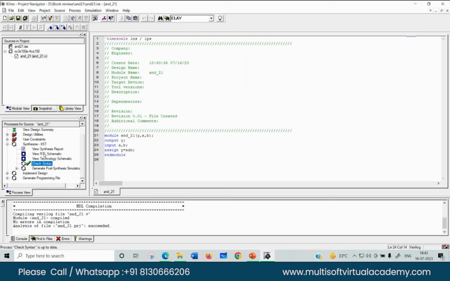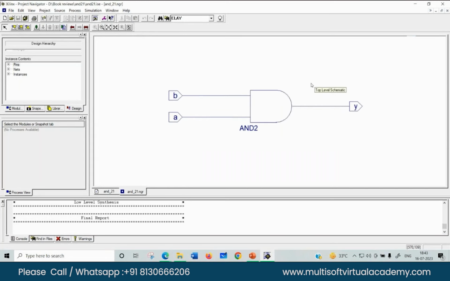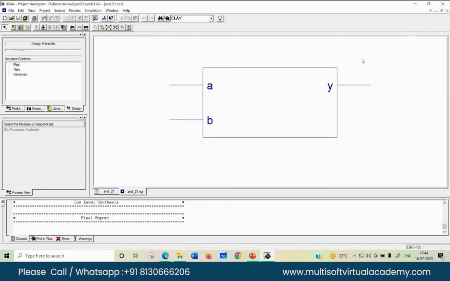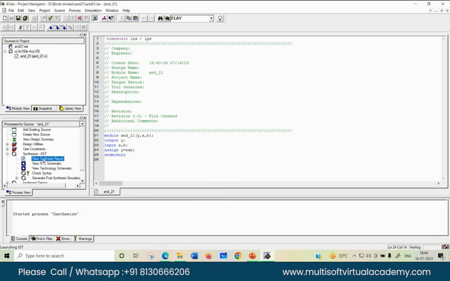Now, if you want to see the RTL schematic of the code, double click on this view RTL schematic. A block diagram, a top level symbol, will look like this. Again, double click on it. This is the structure for which you have written your code. If you double click on it again, it will go back to the main module. You can close this. Then double click on this view synthesis report.